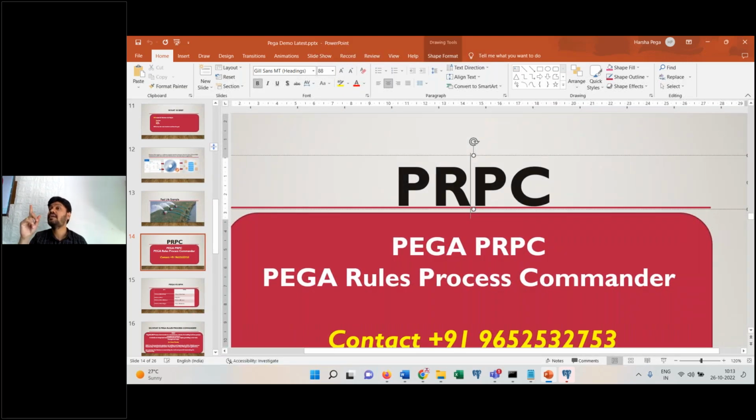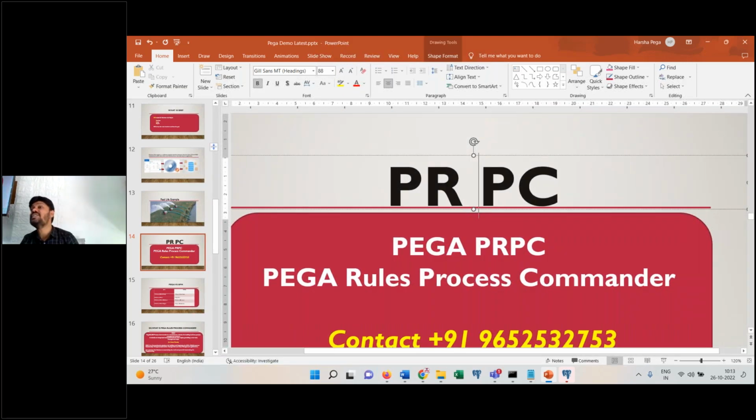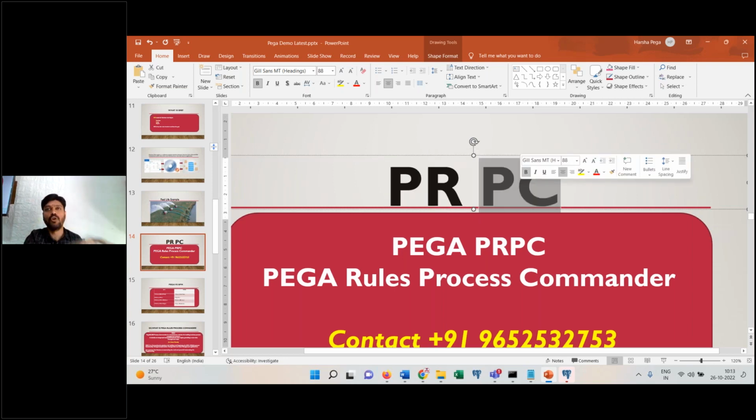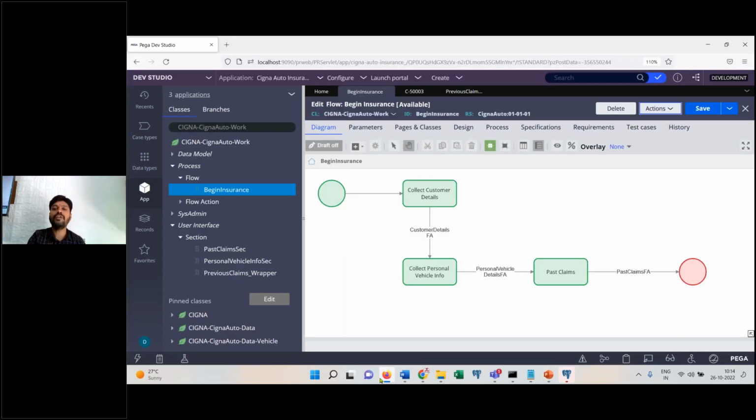PR stands for Pega Rules. PC stands for Process Commander. Pega rules are stored in the rule base. Process Commander interacts with the rule base, drives rules from the rule base to the environment to achieve the goal. You understand the exact meaning of Pega Rules Process Commander? Everyone clear now? Today, what did you understand?